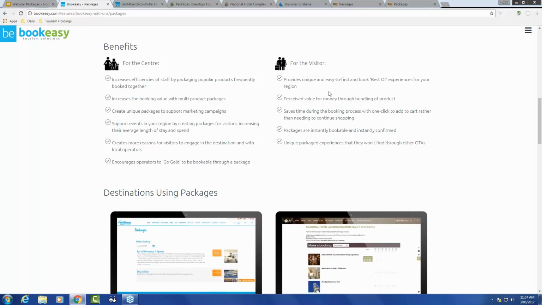So a lot of those benefits are repeated on the right-hand side for the visitor. They may be worded in a slightly different way, but it is the uniqueness and the value of money that must not be underrated when you are talking to the client. It saves a lot of time for the booking process online as well. If you've got a package that is attractive to the client, they will see it, it will be dynamic, they can put in their needs. For example, I have 2 adults and 3 children, and then it will automatically populate the total cost. Packages are instantly bookable, instantly confirmed, and you have the ability to put package experiences on your destination website that will not appear on other channels. So it is a benefit for all.